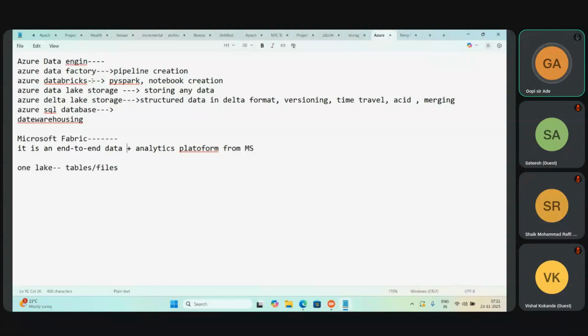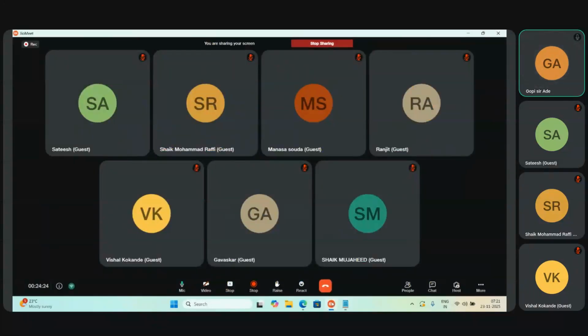Okay, so whenever you are seeing the OneLake architecture, you can feel like you are just seeing Azure Data Lake Storage. Everything, because both of these are from Microsoft only. So they have integrated everything in one tool, that is Microsoft Fabric. So no need to learn anything new. The UI will be new. The UI means the appearance and the connections will be new.